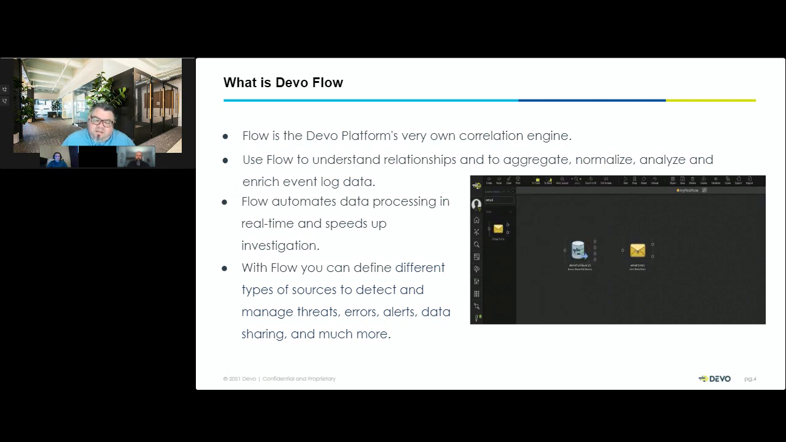Flow automates data processing in real time and speeds up investigation by defining complex workflows as soon as data arrives on the platform. With Flow, you can define different sources to detect and manage threats, errors, alerts, data sharing, and more.